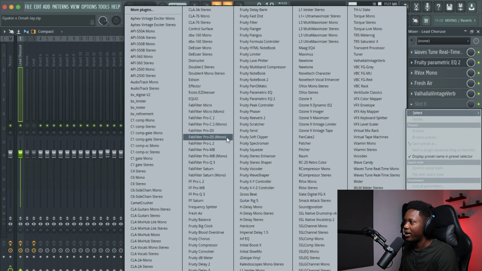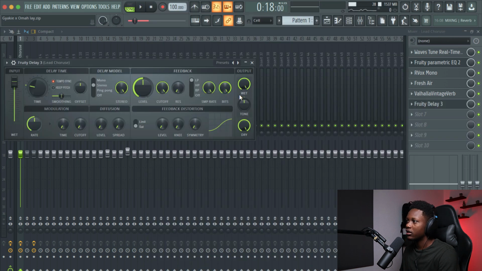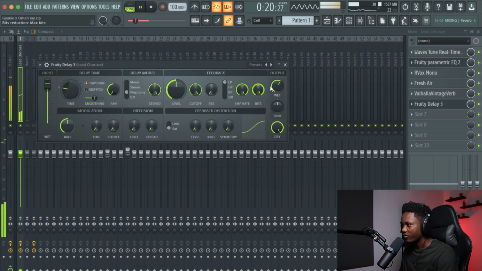So now I'm using the default delay, or de facto plugin delay in FL, the Delay 2. First thing, I'm gonna choose ping pong and then pan to the left. So now let's just adjust our wet knob.